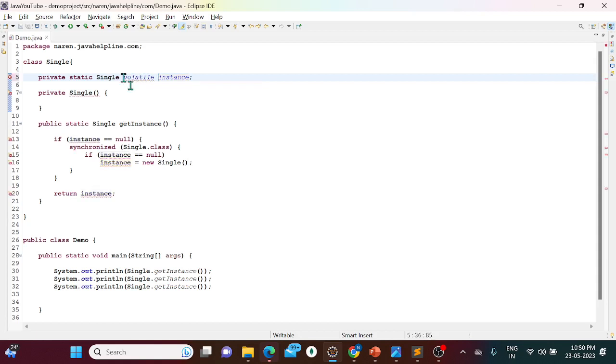What is this volatile? Sorry, here we need to define it. Now it is purely singleton. Okay, so what is this volatile? Actually a thread is working with two memories, the main memory and the cache memory.